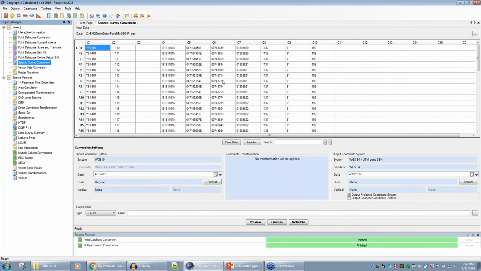Are all these features found in both the 32 and 64-bit version of Geographic Calculator? Yes, so it was a few years ago that we launched our 64-bit version. Since then, the 64-bit version has become the default that most folks are working with on modern computer systems. But all of the features that we've looked at today, all of those changes, are found in both the 32-bit and 64-bit versions.